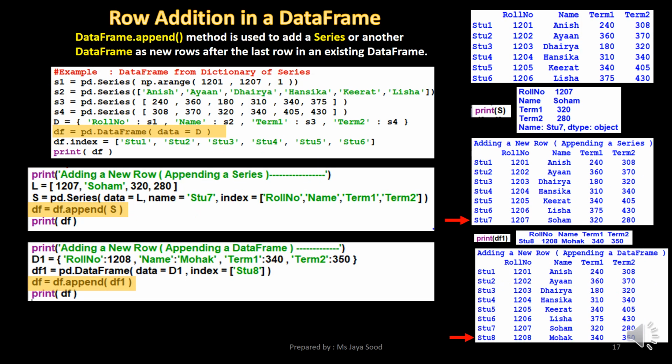Row addition in a data frame. The DataFrame.append method is used to add a series or another data frame as new rows after the last row in an existing data frame. Taking the same example of the data frame created from a dictionary of series with 4 columns: roll number, name, term 1 and term 2, with the row indexes set to stu1, stu2, stu3 and so on as shown here in the output.